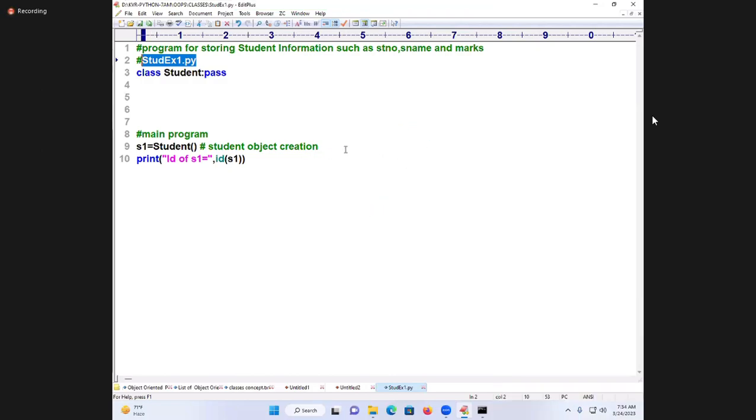One more object I will create. S2 is equal to student of. What creation is it? Student object creation. Easy, students, try to get it quickly. How many objects are there? 2 objects. 2 objects means how many IDs are there? 2 IDs are there. 2 memory addresses are there.